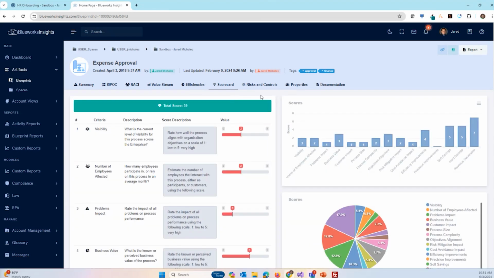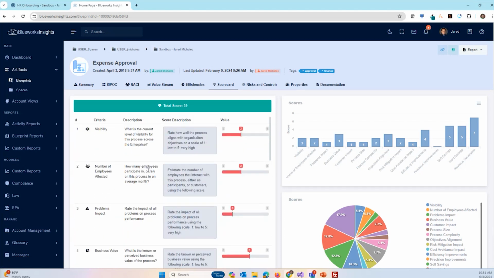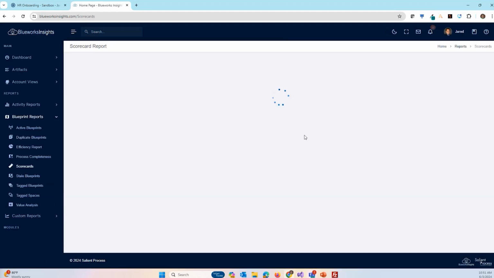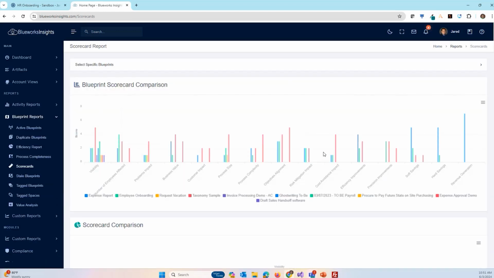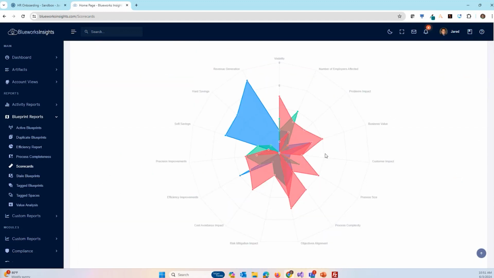And here's our scorecarding, right, where I can set up my own custom metrics that are not being captured in Blueworks Live today. And this allows me to then run scorecard reports that are going to look across multiple blueprints and let me see how they all stack up based on those different metrics, right? In this case, I have those 15 different metrics, and I can look at it even as a radar chart to get some visibility there.